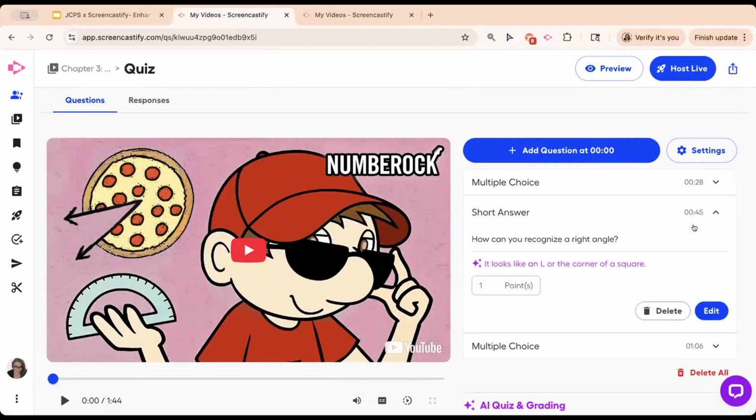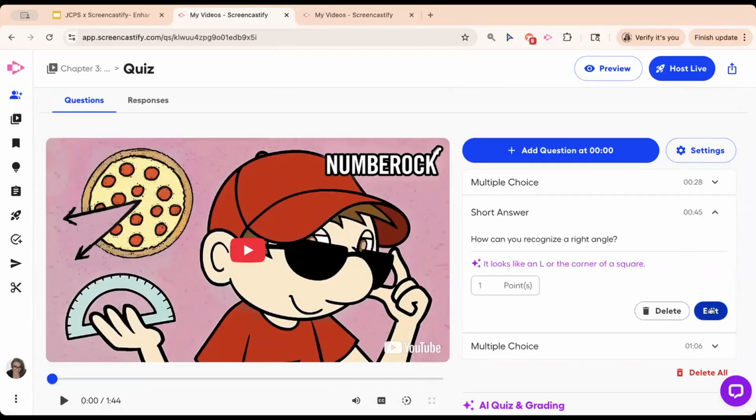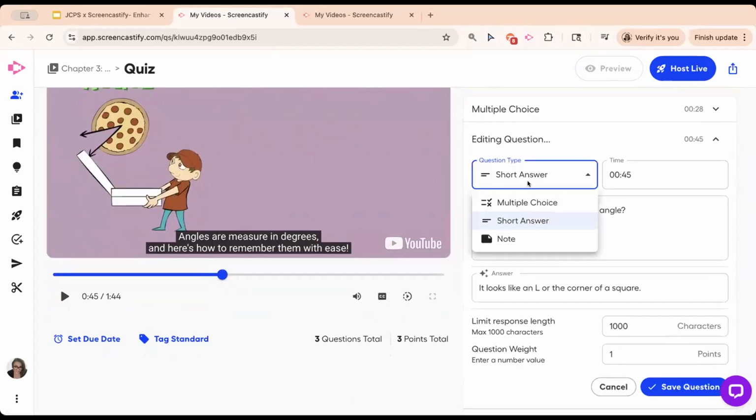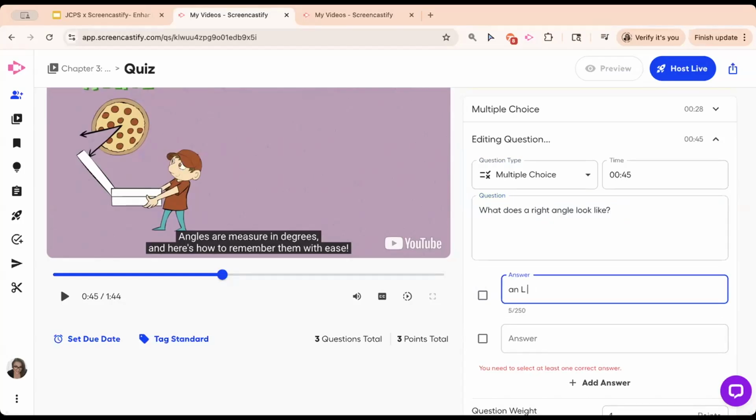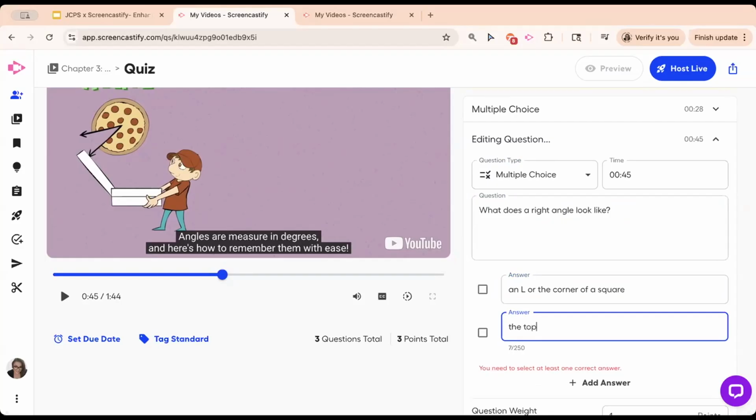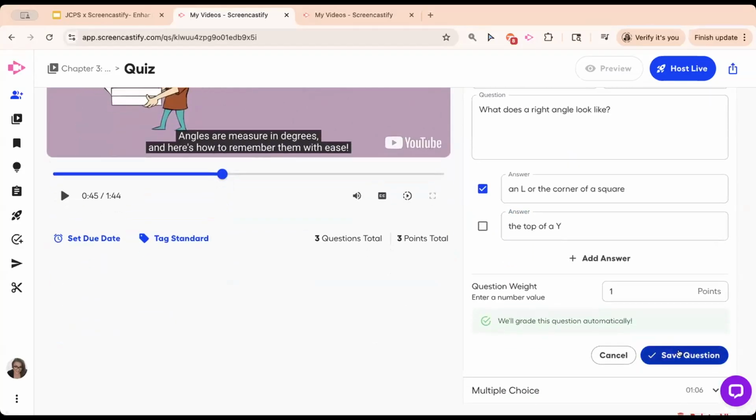Maybe I don't want this short answer question now that it's come up. I'm going to click edit. I'm going to say, let's make this a multiple choice question. What does a right angle look like? And then L or the corner of a square is what the song says. And I'm going to say the top of a Y. I'm going to check that answer. And I'm going to save my question.